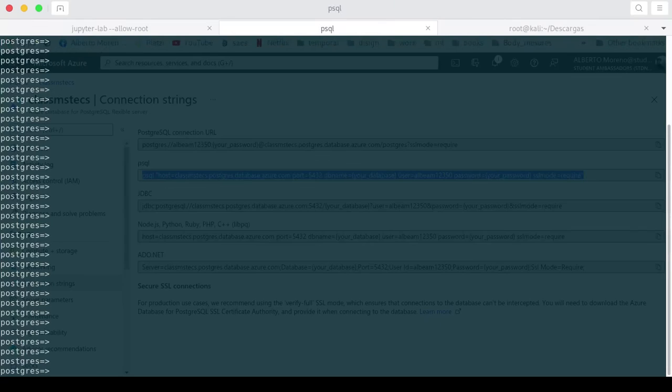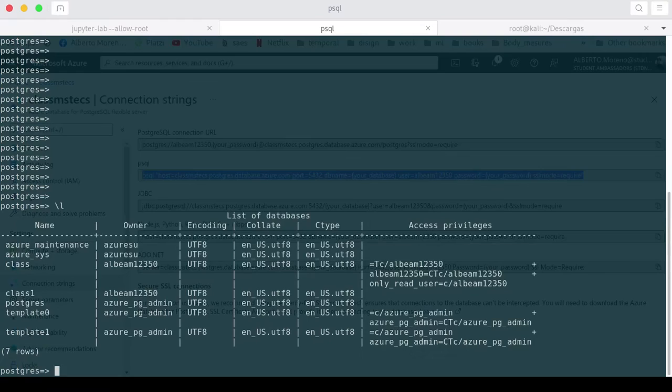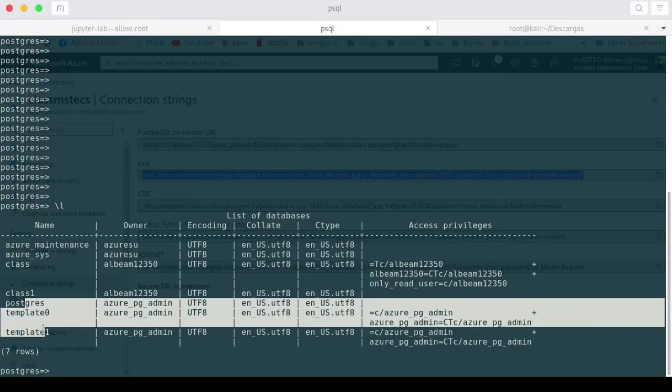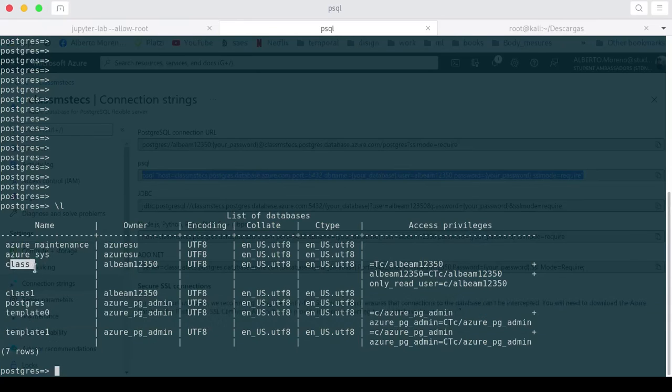Now here we are in the database, and let's see what's in here. Here we can observe that we have the typical Postgres databases, Postgres, template 0 and template 1, but we also have Azure Maintenance and Azure Sys. Those ones are databases used by Azure to administrate our database server. And here I also have other databases I have created before.